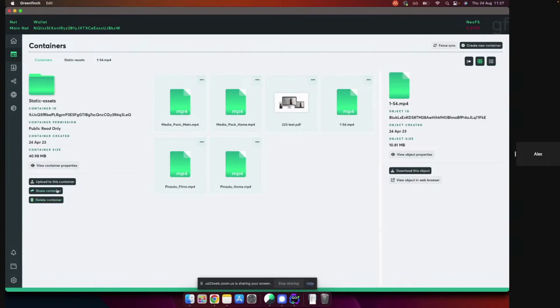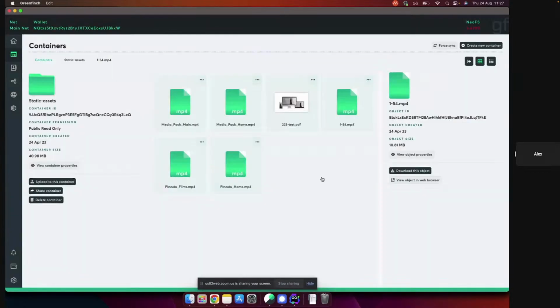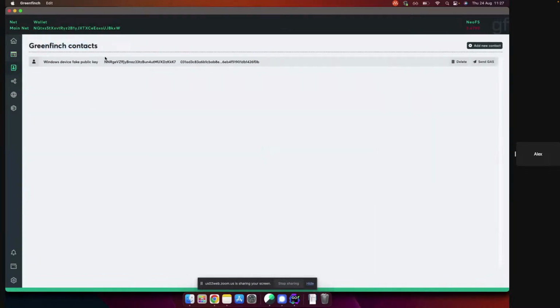Sharing containers, by the way, this is what I talked about with policies and EACL. You basically need to know who you want to share a container with. We've got this mini contacts area where you can add contacts, their wallet ID, their wallet address, and their public key. And you can even send them gas here, by the way.